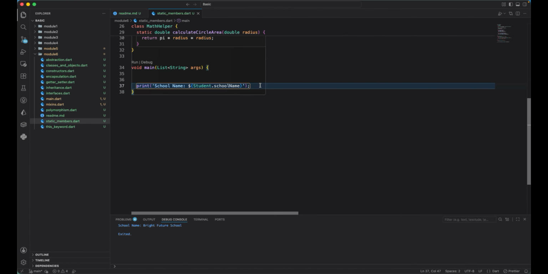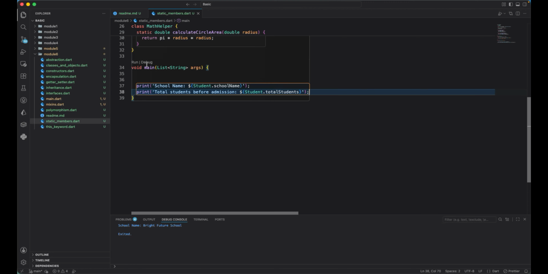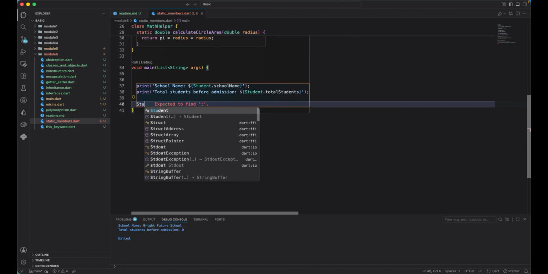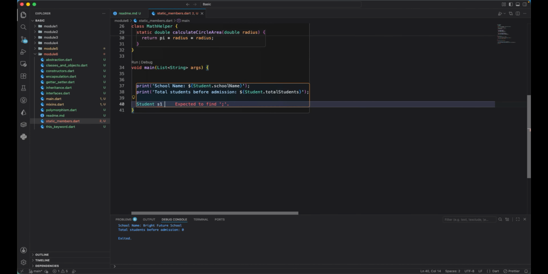And the same thing if you want to access the total students. If you go and run that, you get that particular value. But if you want to increment that, we need to create an instance. So s1 will be Student, and then the name and the mark, let's say, and I'll close this. If I print this out again, that should increment it, right?